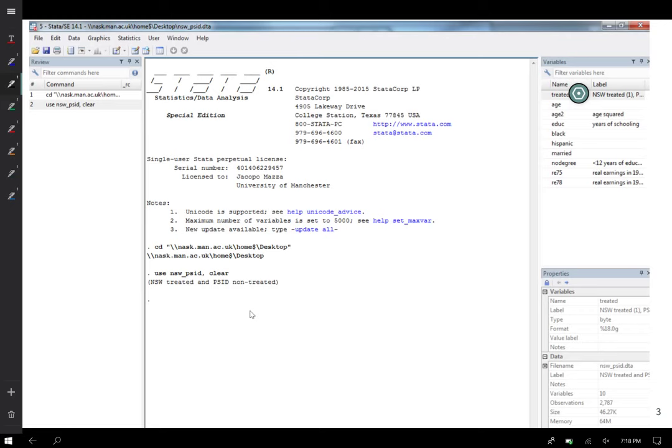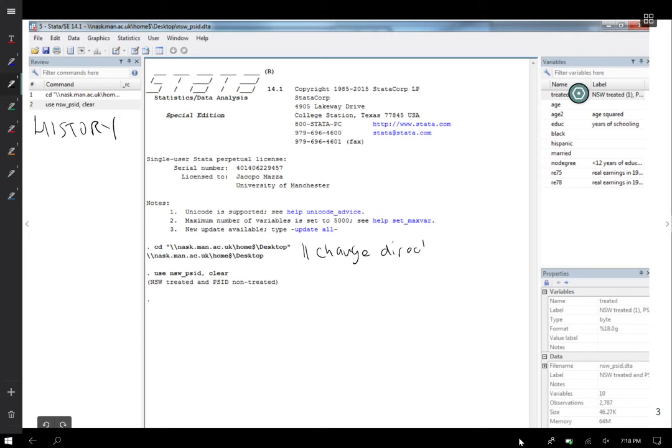The command history is here on the left. As we go through the commands, they'll get added as we go down. We can see firstly, we've changed the directory. In this case, I just saved the data onto the desktop, and you can then change directory. So cd is change directory, this is a command, and you put it within these hyphens here.